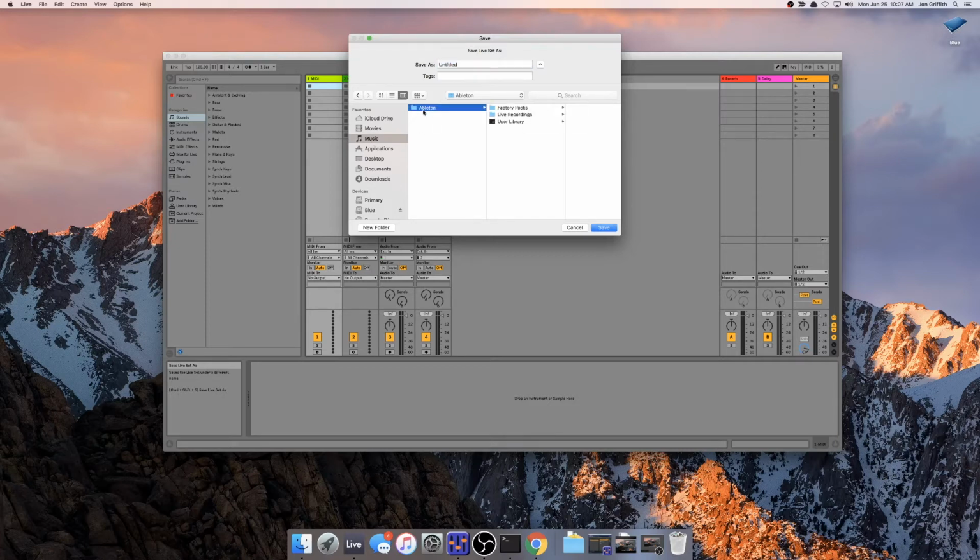under Ableton, which is created when I installed Ableton, along with these three folders, I will create a new folder, and I'll call it Projects. Now, this is where I put all of my projects.